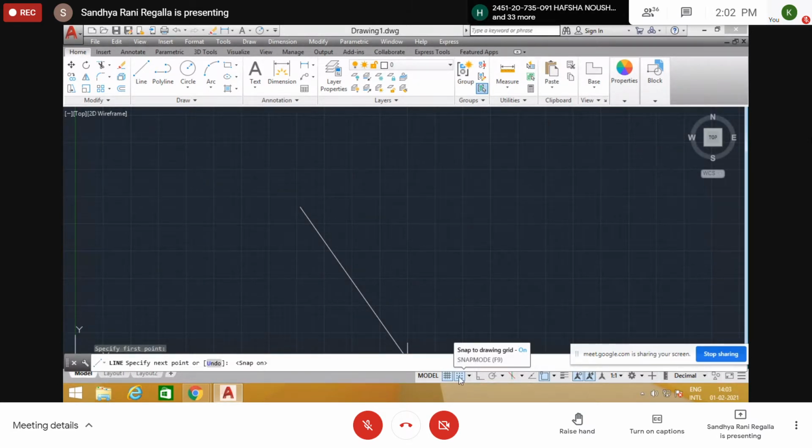If they are multiples of 10, you give the spacing as 10 and 10, and you easily pick up the points at 10 spacing. So for that purpose we use this snap mode, but in our drawings our dimensions are not like that, so keep this off always, right?